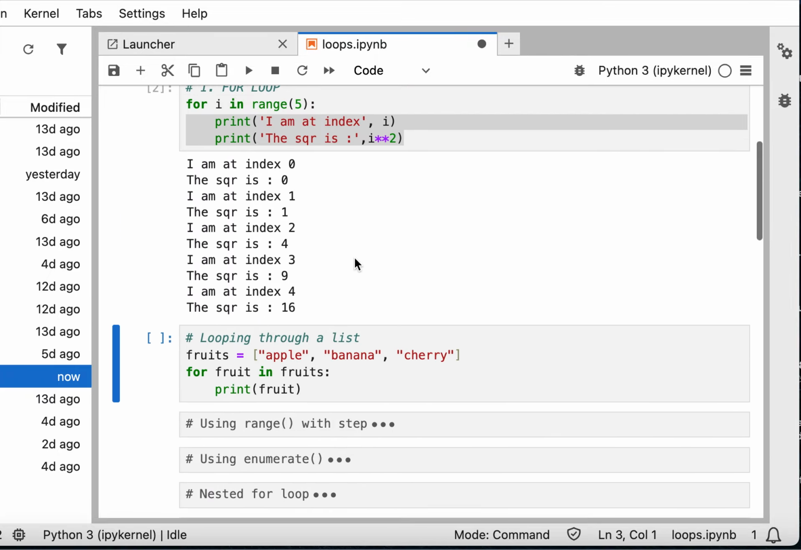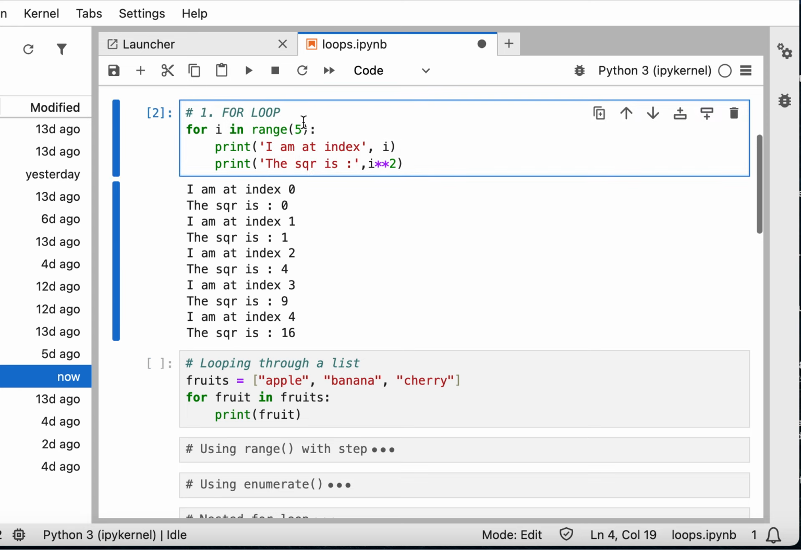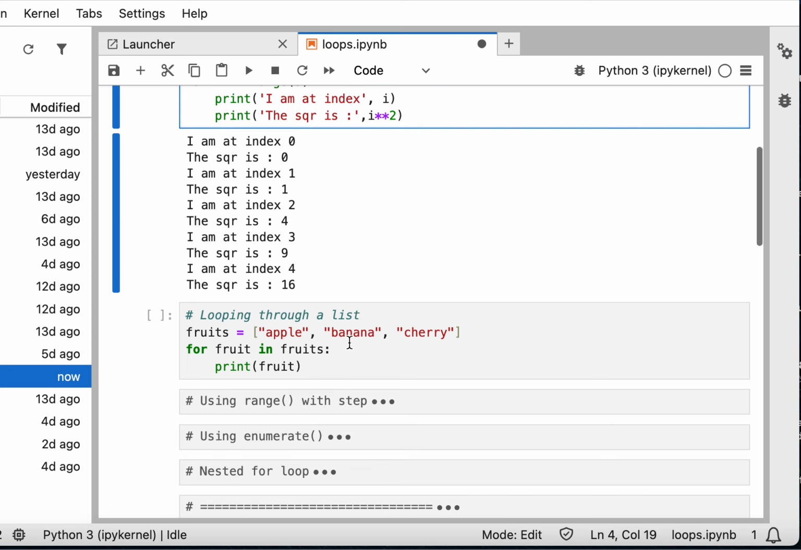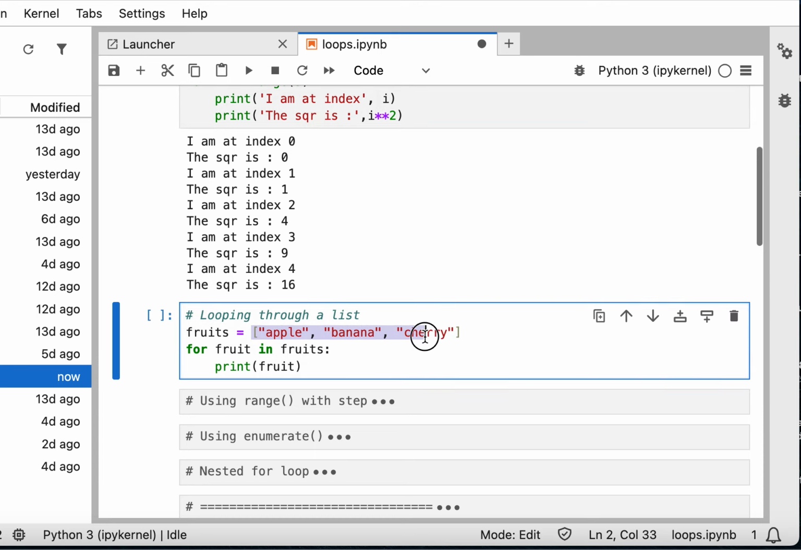And so with the for loop, this was looping through numbers. You could also use it to loop through lists. In this case, I'm using strings, and these strings are in a list. I'm pretty sure you're already conversant with lists. If you are not yet conversant, please go back and watch some of my videos where I explain this in detail. And so here I have a list of fruits. So I have apple, I have banana, I have cherry.